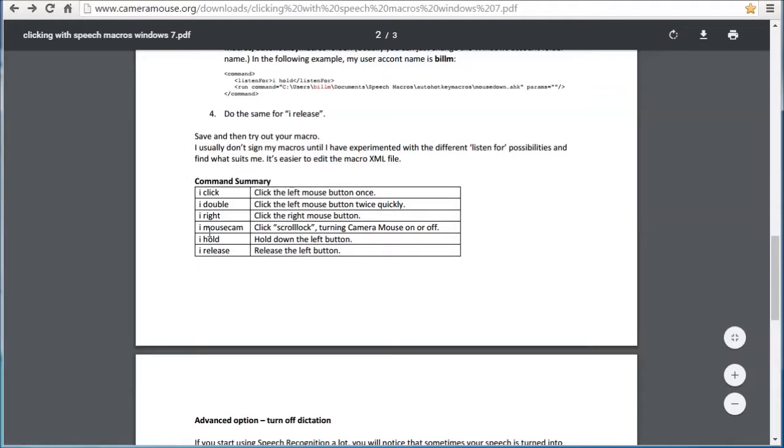The reason there's an I in front of those is because you don't want them to be triggered accidentally while you're dictating a paragraph of text. So say if this one was just hold down, then you could conceive that in the middle of a sentence it would trigger that command, and then suddenly the mouse would be selecting everything and you wouldn't have been able to say what you wanted to say.